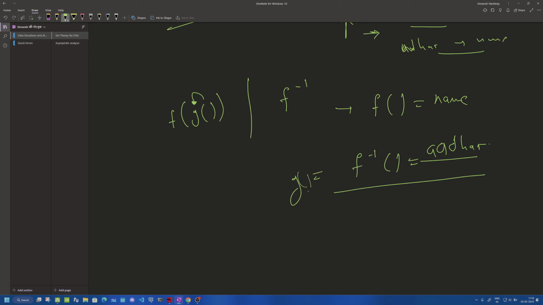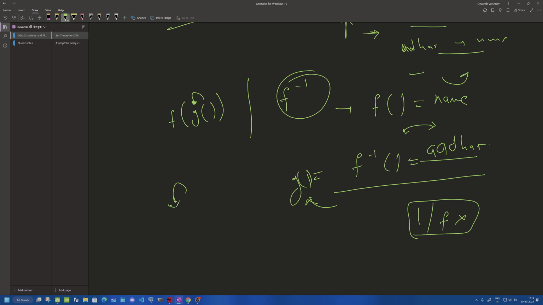Got it? So we can represent it like that. And don't confuse it with 1 by F. That's a different thing. But f inverse is about finding reversibility. If you have Aadhaar, you can find names. If you have a name, you can find Aadhaar. So that's kind of inverse. Don't confuse it, it's a really simple concept. Inverse means you're reverting back. That's as simple as that.